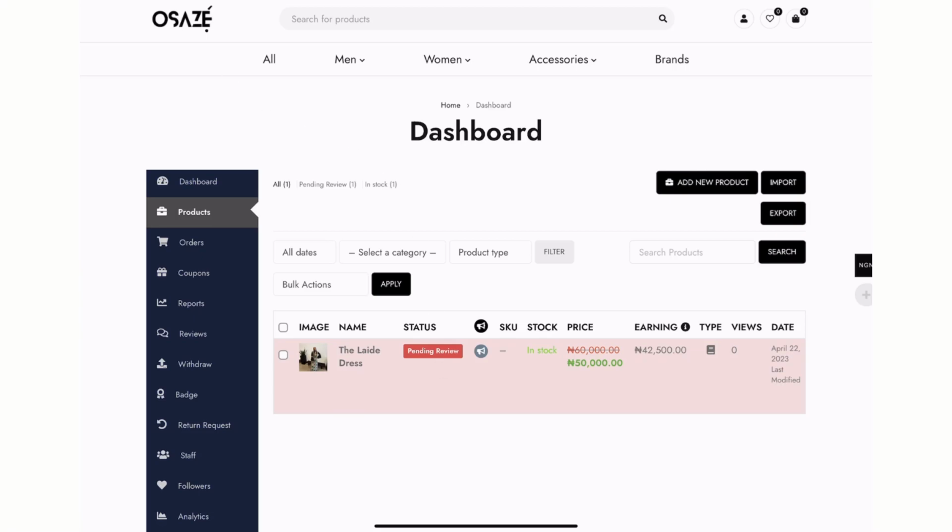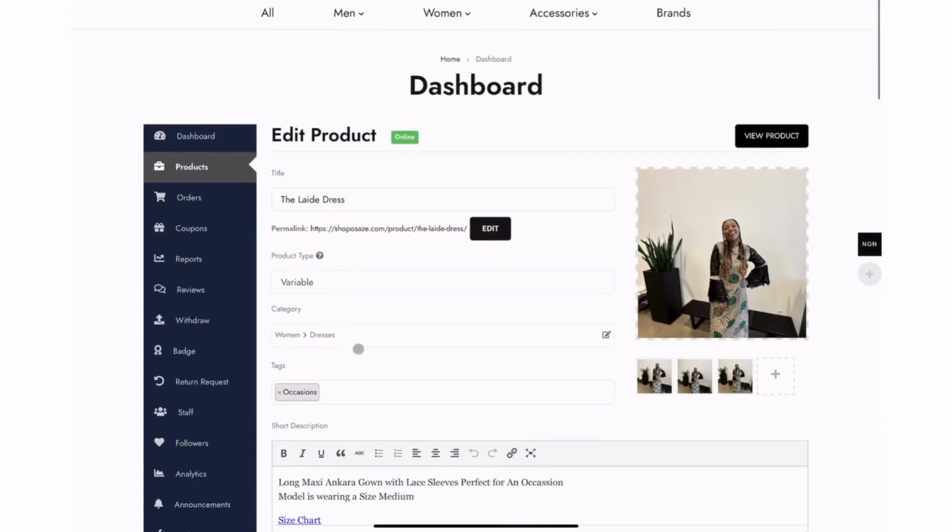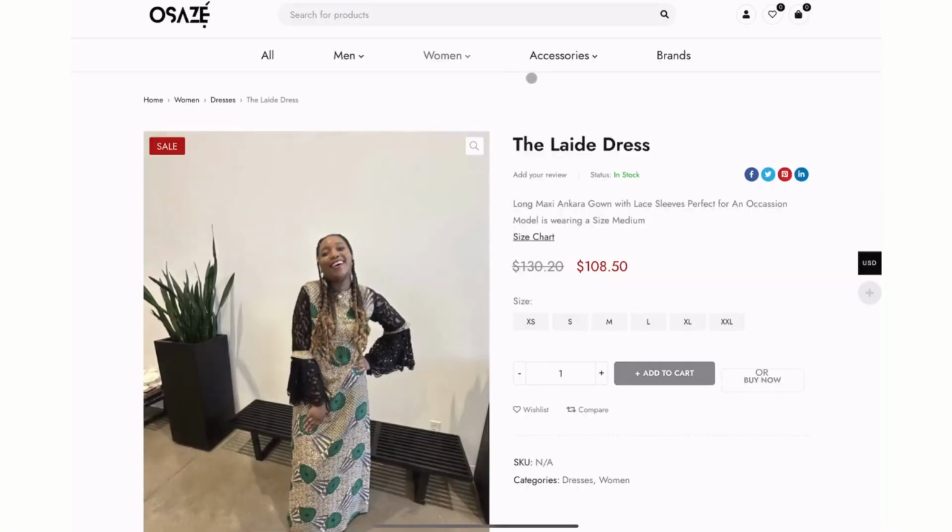Once your products have been reviewed, the status changes to online. You may make additional edits or view your products in different currencies.